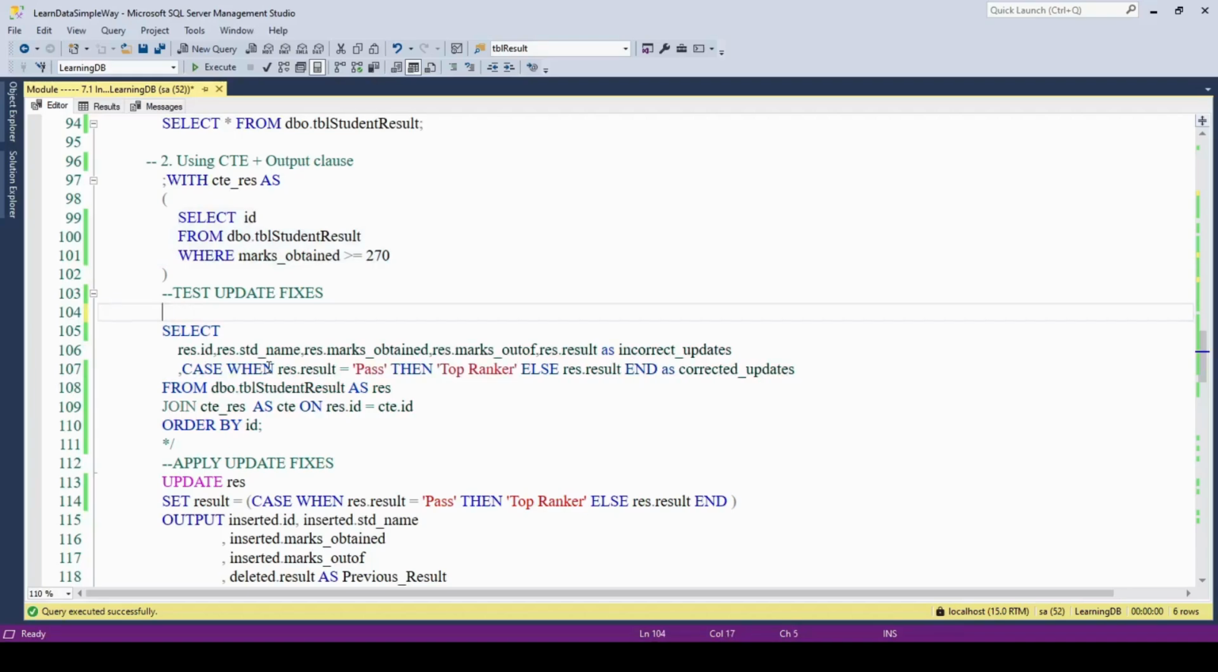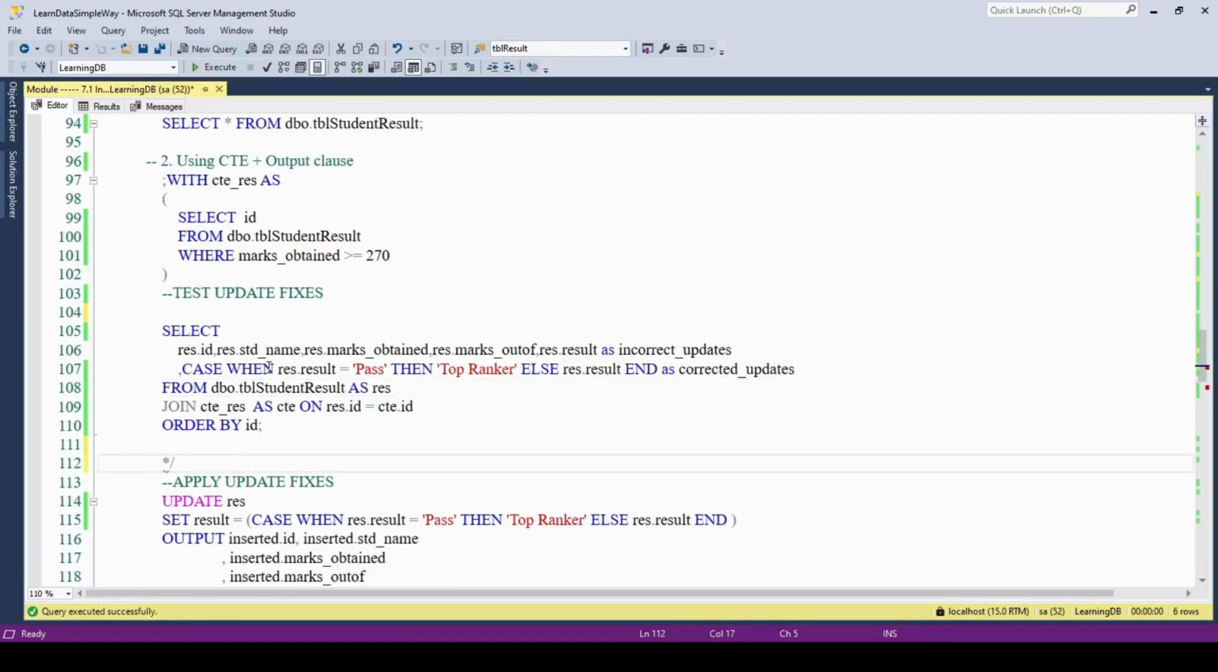But before we apply the update statement, it is always a best practice to try and test your update statement, basically the final clause that you would like to write. The same condition you would just apply in your select statement to make sure that the right values will be updated in the column. So how can you check that? I'm just writing all the existing columns here first, and then the actual condition I want to apply. What condition I want to apply is, wherever the result is equal to pass, then mark them as top rankers.